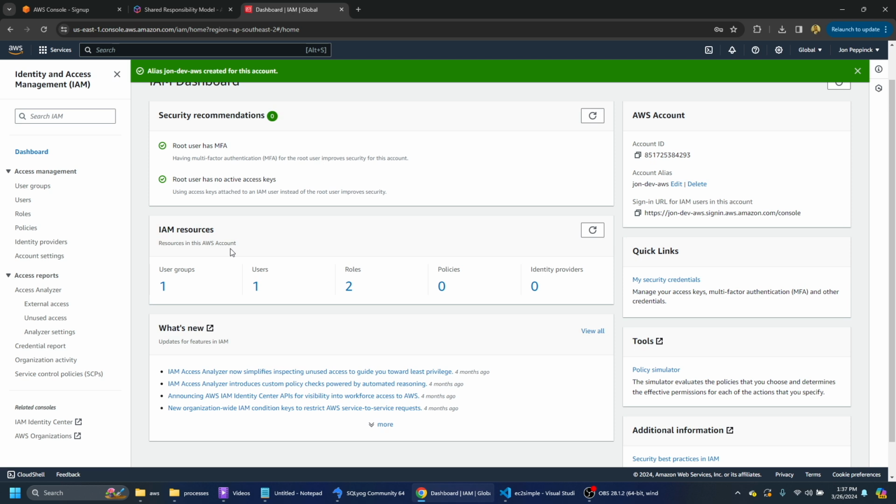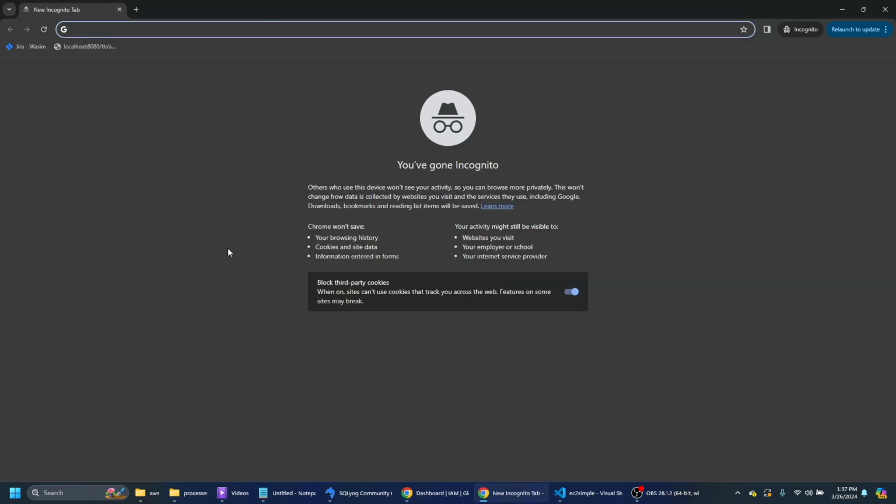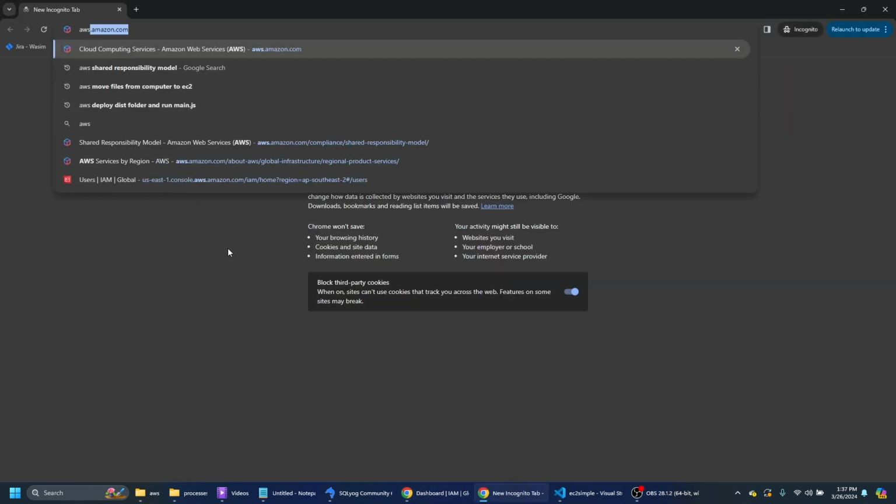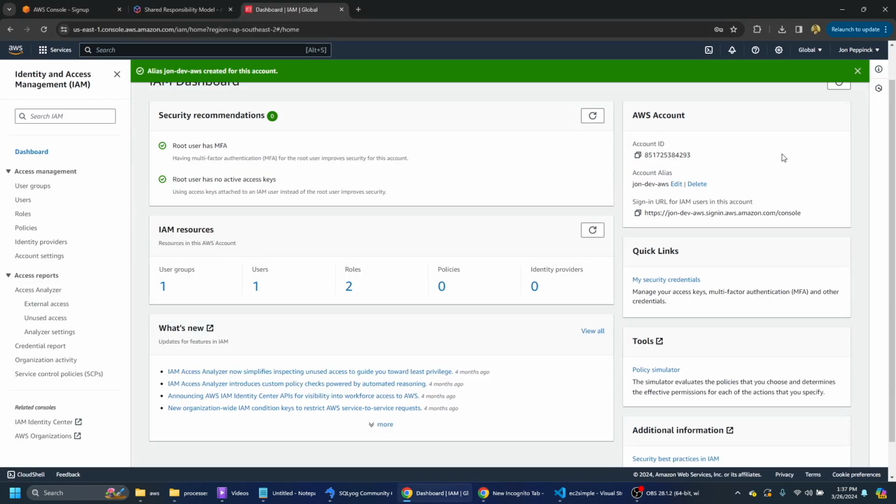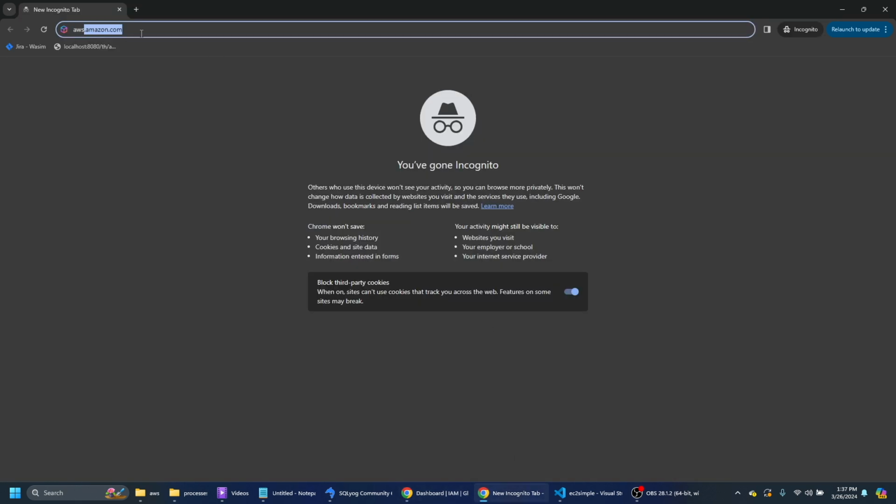But with that said, basically what we want to do now is we don't want to create services as the root user. We want to create services as the user that we just created. So we see that now we've created this alias. We can click this link here, and this will allow our users to sign in. And when I say users, I mean like our employees or our people in our team, not our application users.